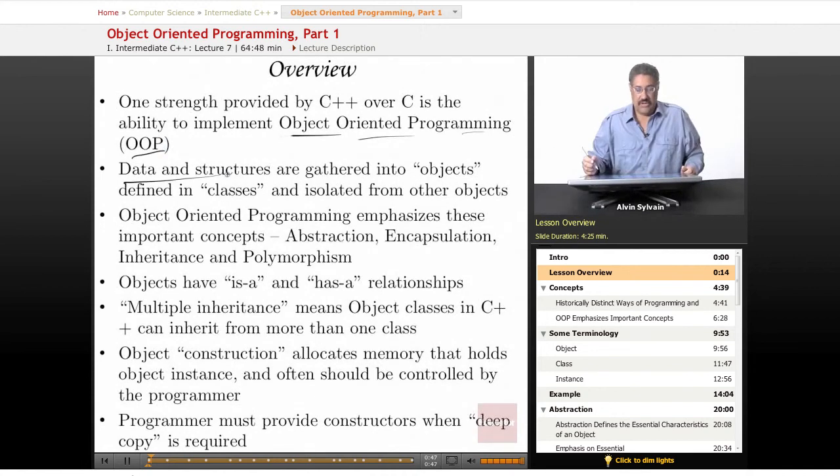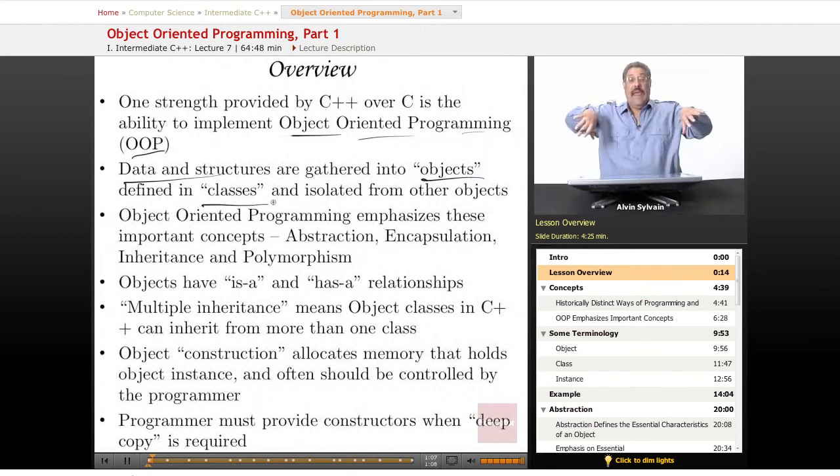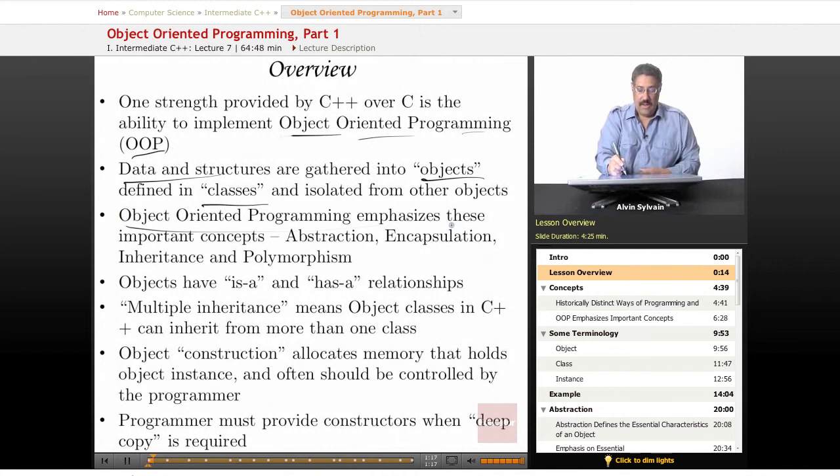So the data and the structures are gathered into an object. It's different from earlier ways of looking at things, in how you organize your data. You will have an object that contains all your data and functions that operate on those data, and they're defined in classes, and they're isolated away from other objects. You have objects that are responsible for certain functions, and other objects that are responsible for doing other things. So object-oriented programming emphasizes these important concepts.